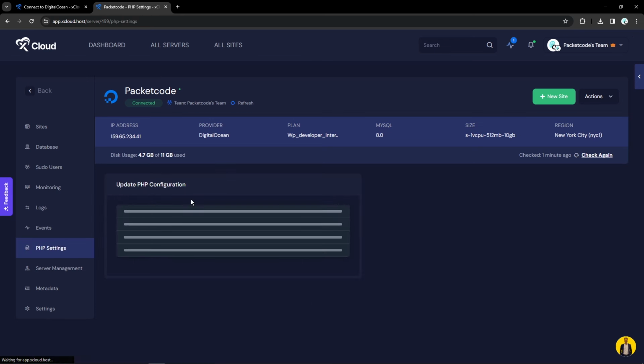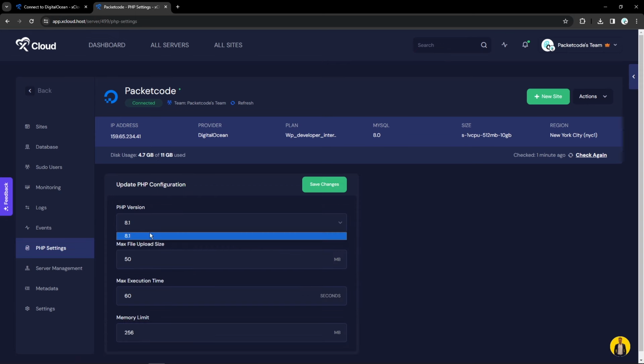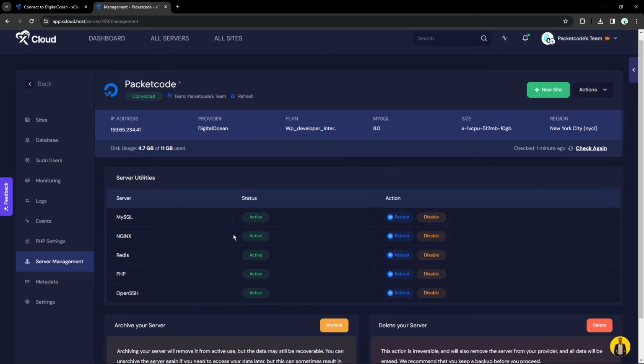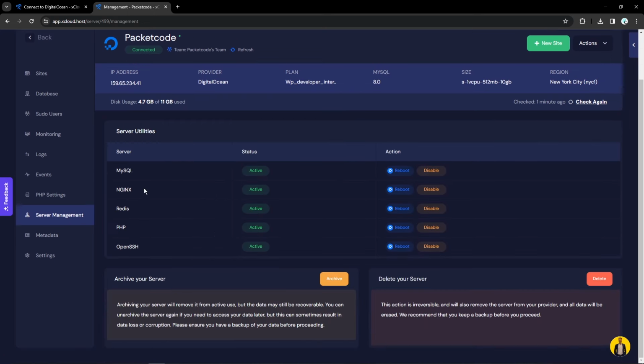Then we have the PHP settings. As of now, I guess PHP is at the latest version. Yeah, it's at 8.1, but you can change it if you want. You also have your server management, and as you can see, we have Nginx and Redis. So basically we have the Nginx server. That means it's pretty fast, and also you have Redis installed.